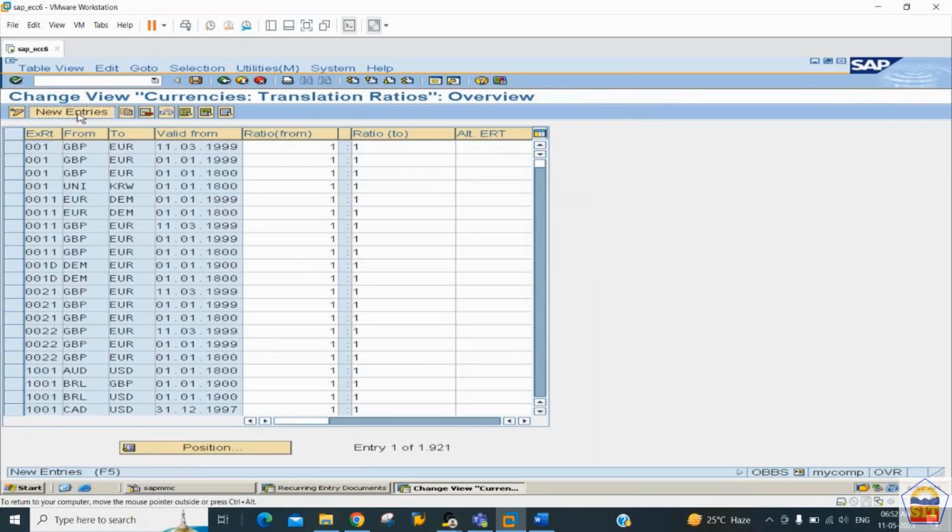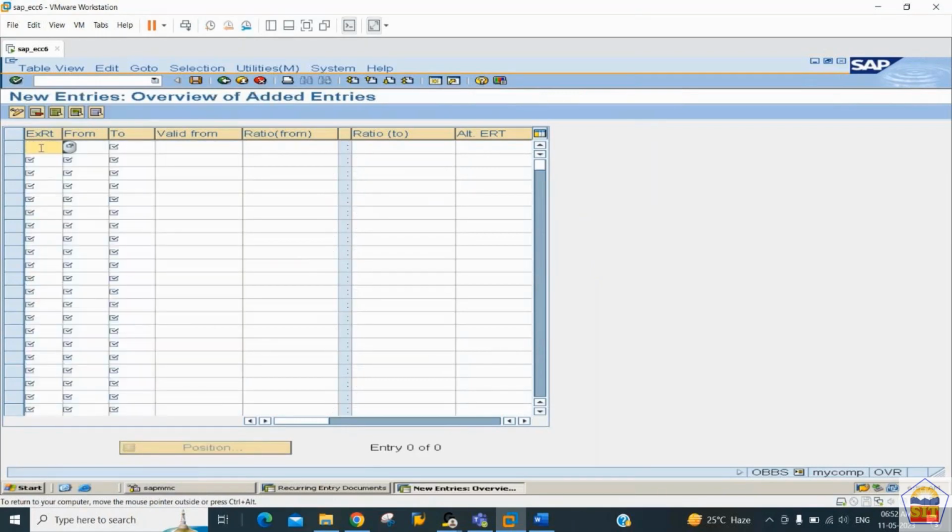Click on the New Entries button. Here we need to give the exchange rate type, and I'm going to use M, which is average. Then the from and to currencies. This is the local currency, this is the document currency, GBP. Then the validity date: from which date you want this exchange rate type to be considered, 1st of May. And then what is the ratio? Ratio means the combination of your document currency with the local currency. Here we want each unit of USD to be equal to each unit of GBP.